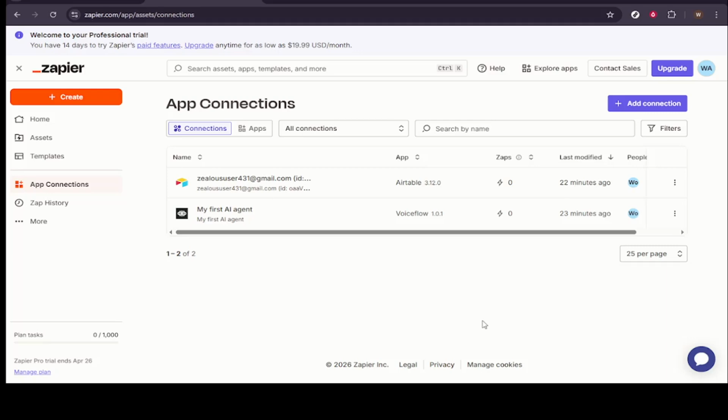In today's video, I am going to teach you how to connect Voiceflow with Airtable. We will do this inside Zapier, using the App Connections area to connect both services. This is a useful setup because once both accounts are connected, you can build automated workflows that move data between Voiceflow and Airtable with much less effort.